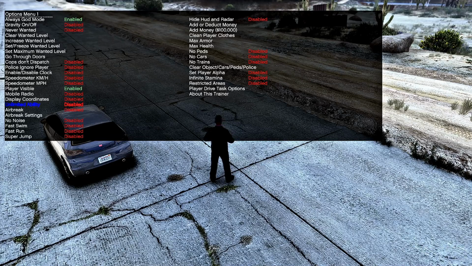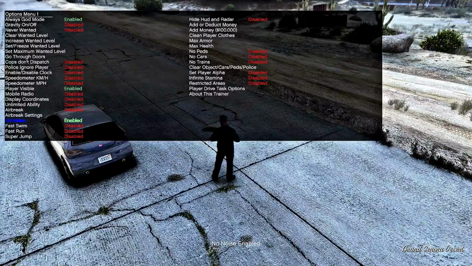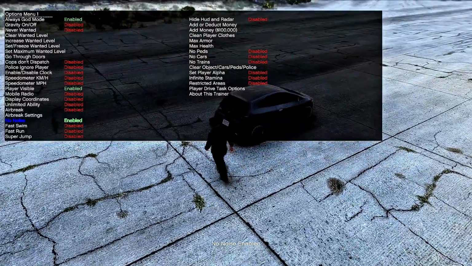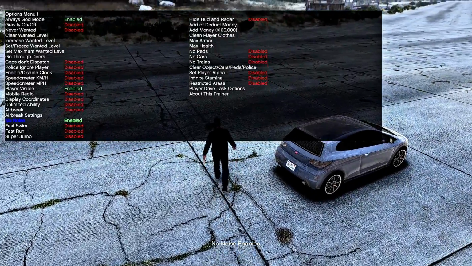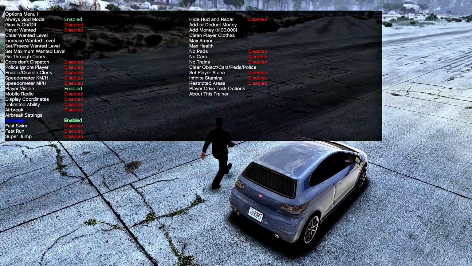Pretty cool. Now, you can use all of these mods during story mode. Story mode, you can use them. Online, no. Air brake, I'm not going to lie, don't judge me, I have no idea what an air brake is, okay? No noise. Enabled. Again, not sure what that's doing.